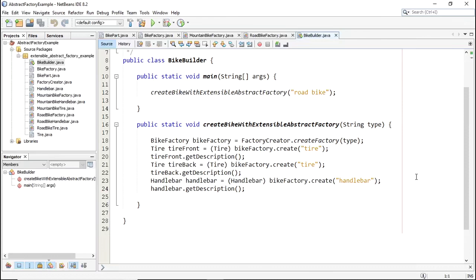If I changed my mind and decided I wanted this method to return a road bike instead of a mountain bike, I would have to completely rewrite this. Every time a mountain bike tyre is made, I would have to change it to road bike tyre. And when a mountain bike handlebar is made, I would have to change it to road bike handlebar. In contrast, if I want to use the create bike with abstract factory to make a road bike, it is very simple. All I would have to do is change the argument I pass in the main method.